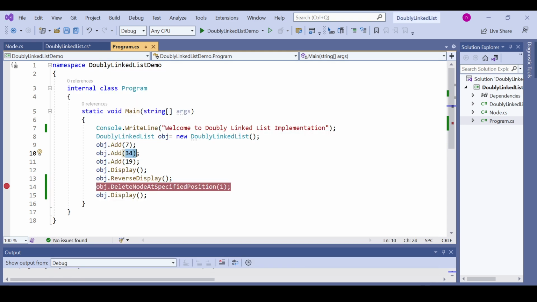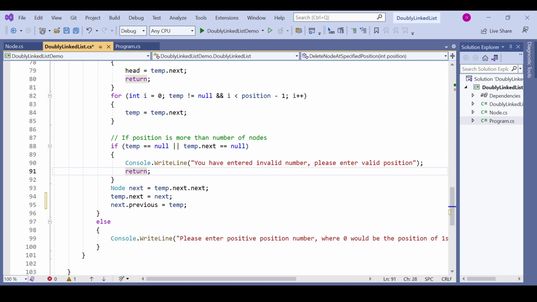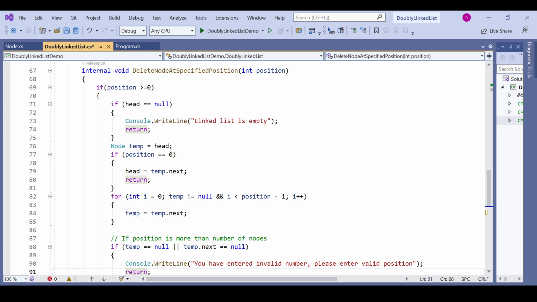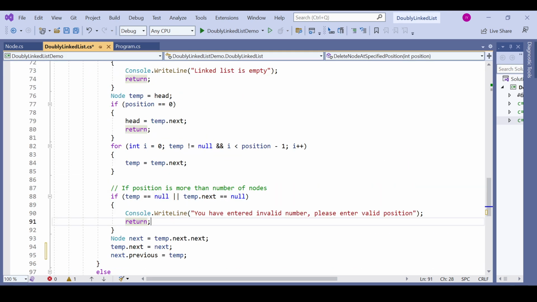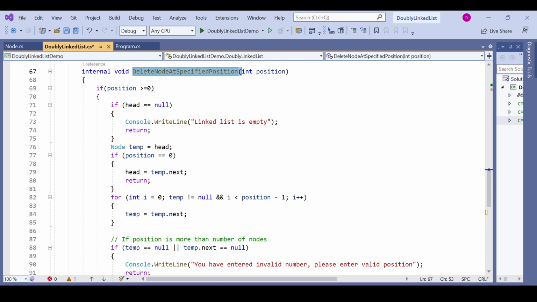So likewise, you can use this logic to delete an element from any specific position. Just pass the position and then you can use this method to delete. I believe you have understood it. So this is what we have for this one, guys. And yes, the same logic will work for a singly linked list also. If you want to delete the element at a specified position in a singly linked list, it will work there as well.